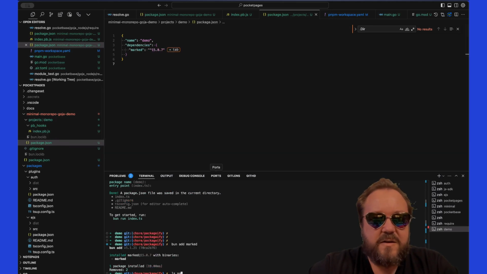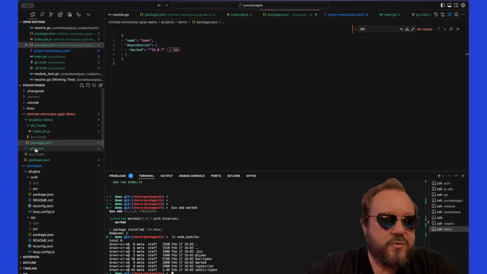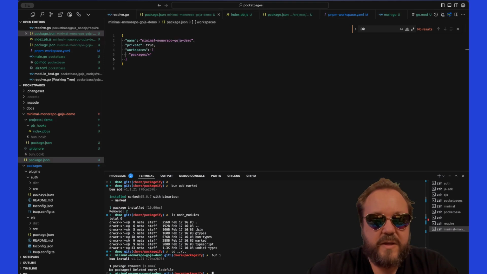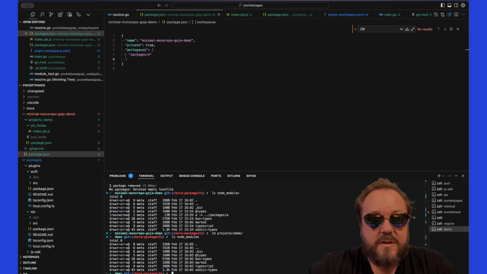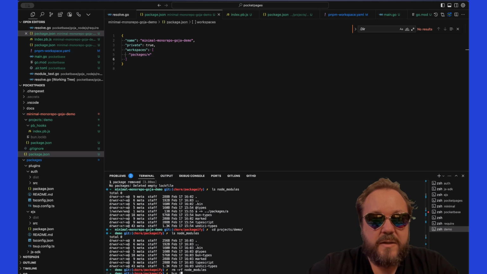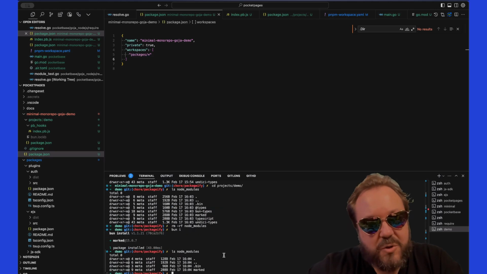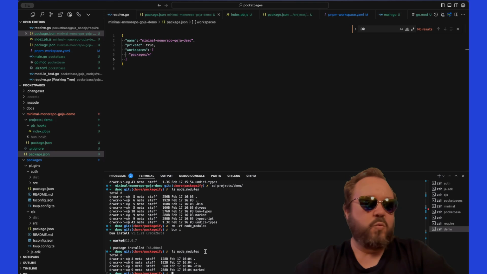So now let's see here, do we have a node modules? It's supposed to hoist this, right? Let's see, bun i. So marked is here now. Now let's see if we have projects demo. Is there a node modules in here too? Remove that node modules, bun install. Okay, yeah, it's putting marked in there as well.